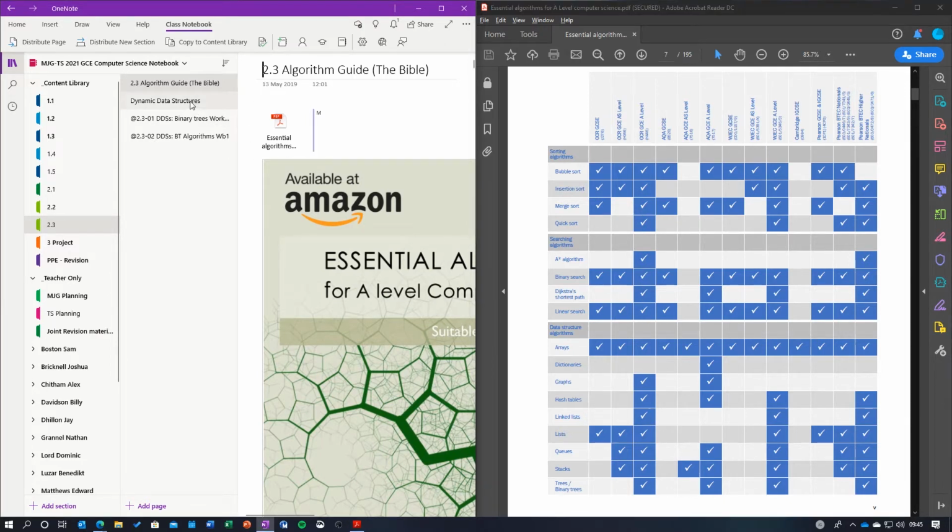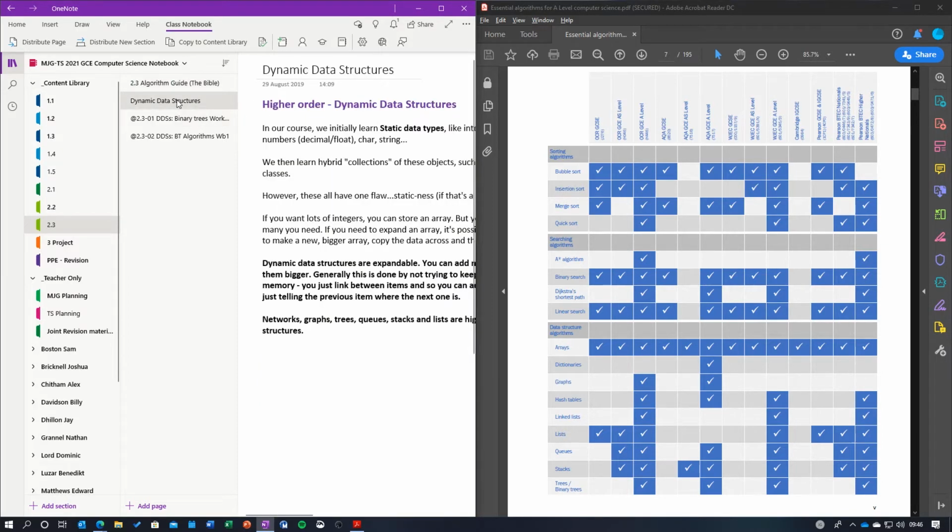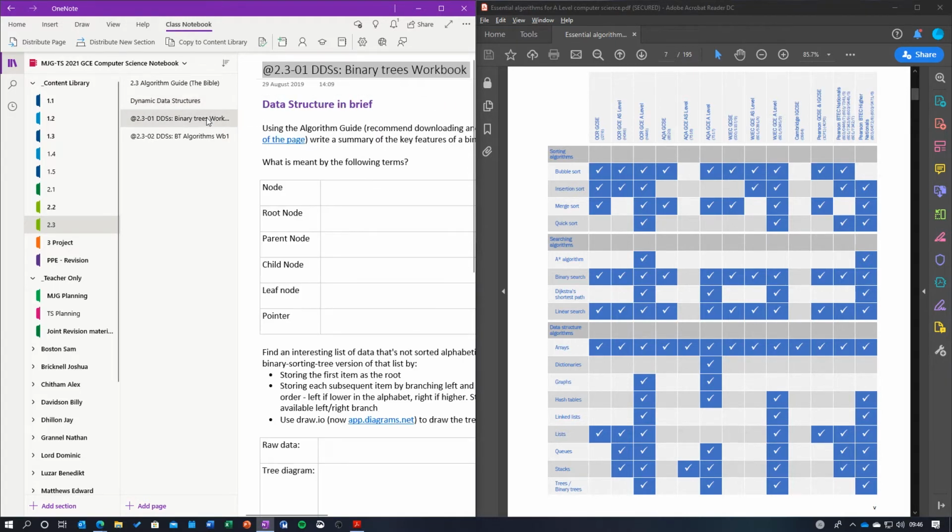Now, over here in the OneNote 2.3 section, I've given you obviously a link to this guide, and I've also given you a little introduction to dynamic data structures. So how we take static data types like the basic ones we use in programming and turn them into more complex types, which we've explored a little bit through our use of classes. What I want you to work on today is the idea of binary trees.